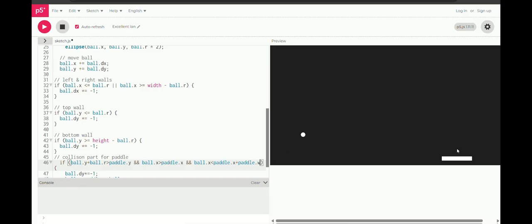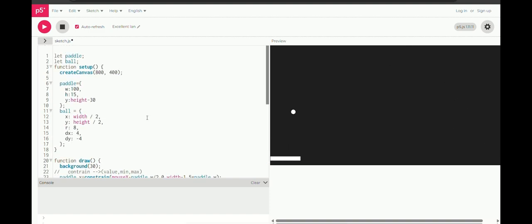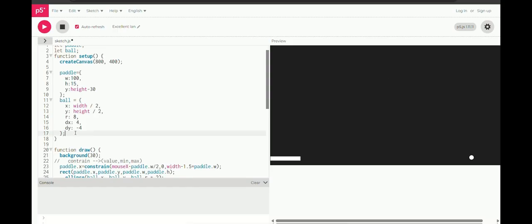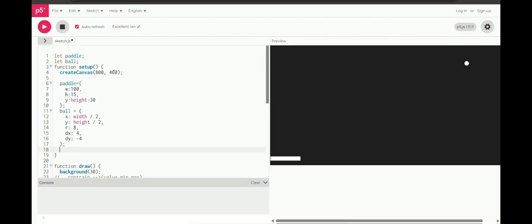Now that is happening. I mean, we are done with the collision with the paddle. Now, what is our next motive? We need to make the bricks so that we can perform the next things. Now, let's create the bricks. We will create the bricks in the setup function. And here we need to assume some variables and initialize some of them. Let's start with that.